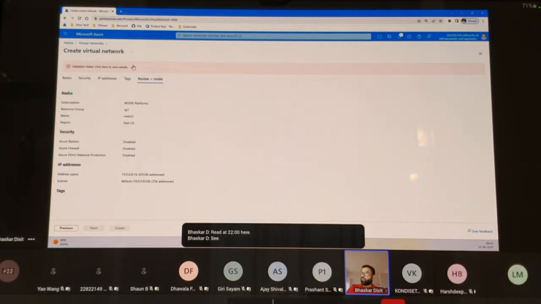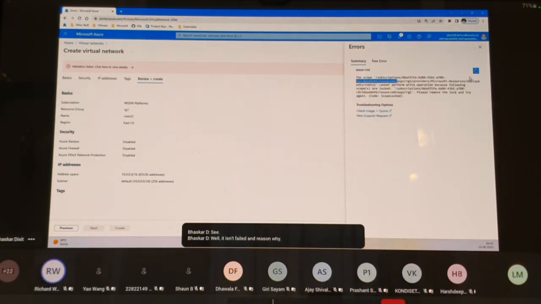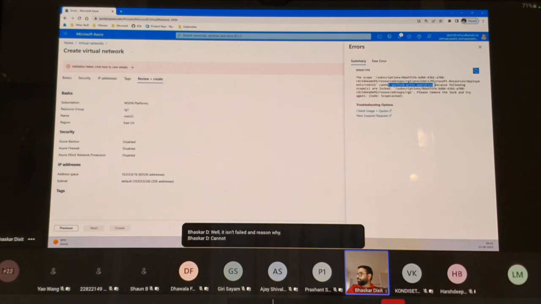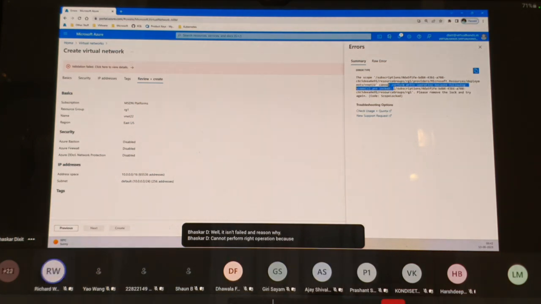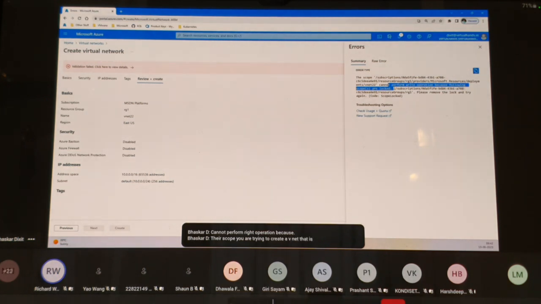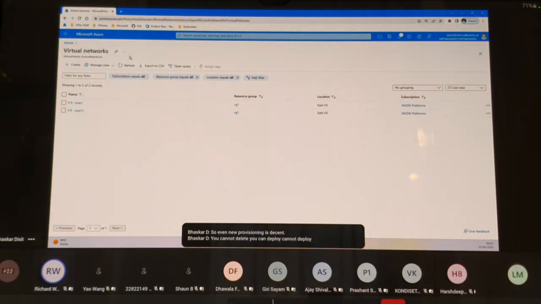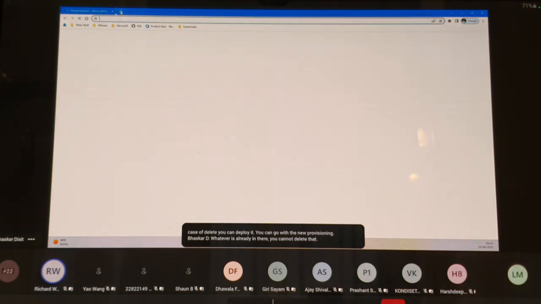See, validation failed, and reason why? Cannot perform write operation because the scope you are trying to create a VNet in is locked. So even new provisioning is disabled. You cannot delete, and you cannot deploy anything in there. But in case of delete lock, you can go with the new provisioning. Whatever is already in there, you cannot delete. Done.